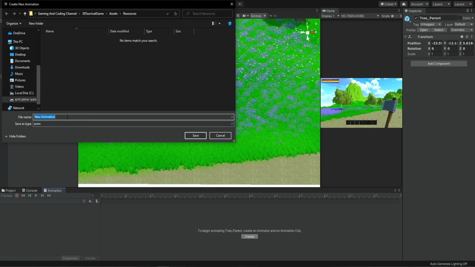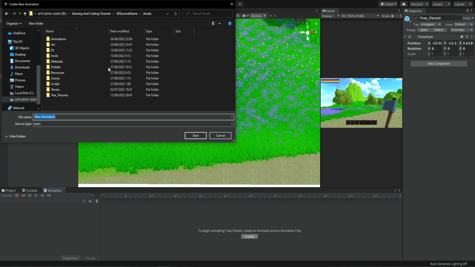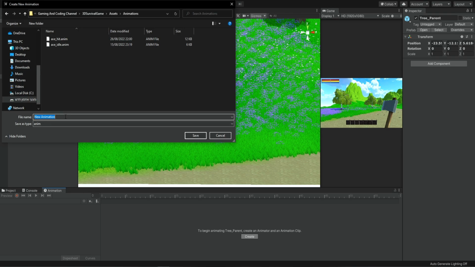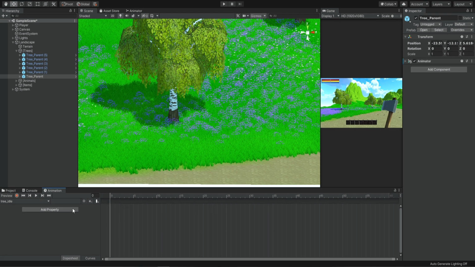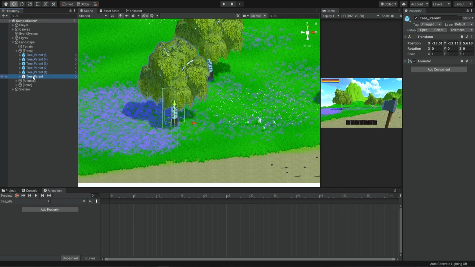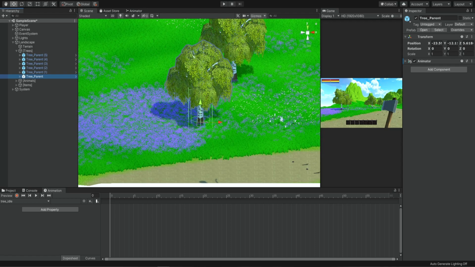But we do need this idle animation because we want to make it the default animation. And then from this default animation, we're going to move to other animations when we trigger them. So we're going to go into our assets, animations, and we're going to call it tree idle. So this tree idle animation will have nothing inside of it. It will simply be an idle animation of this tree standing at this location and rotation.